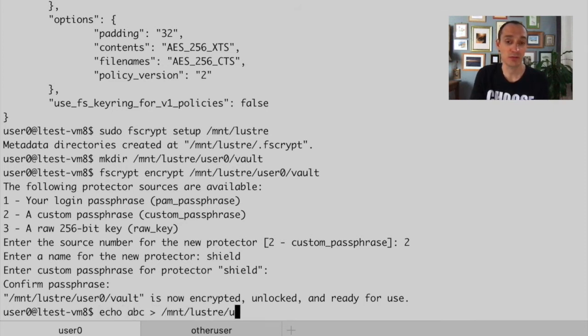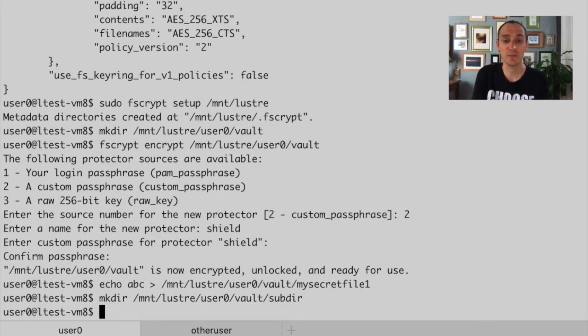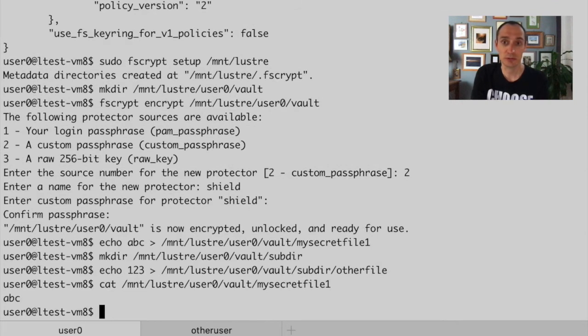So we can write files, we can create subdirectories. Those directories will inherit the encryption policy. Of course, we can create encrypted files in that subdirectory. We can read the files that we just created. We can list, of course, directory content.